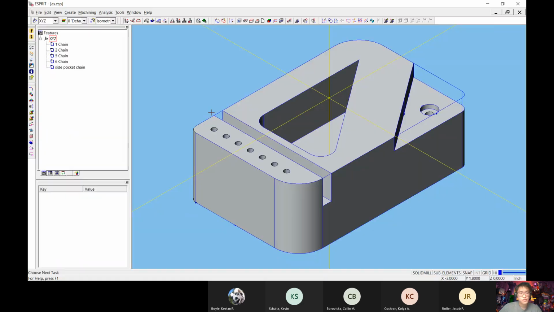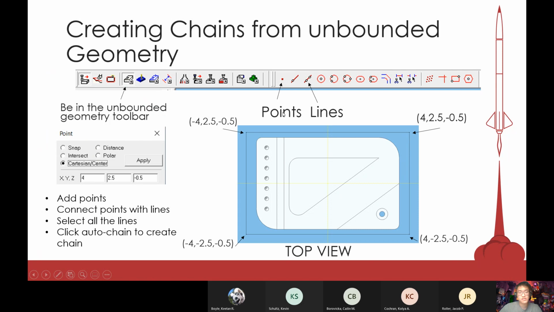So before, we were in this Create Features toolbar. Now we're going to want to be in the Unbounded Geometry toolbar, which is just 2 buttons to the left. And then there you're able to make different points, lines, circles, stuff like that. Right now we're going to first assign points and then connect those points with lines.